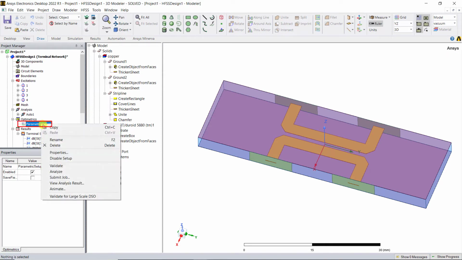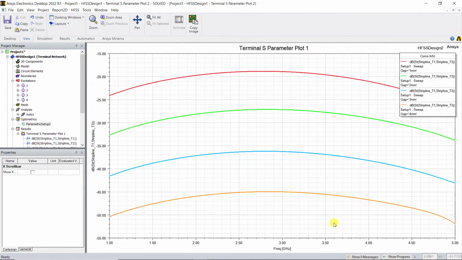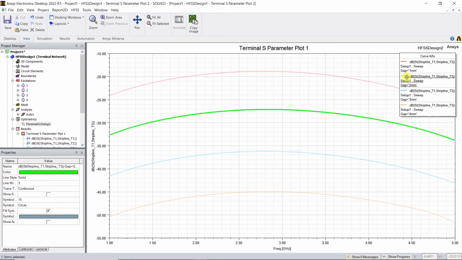After the validation is successful, analyze the sweep. Once the analysis is completed, view the results. Here's a 2D report of the coupling between ports 1 and 3 for the different gap values. And as the gap increases between the two strip lines, the coupling decreases.